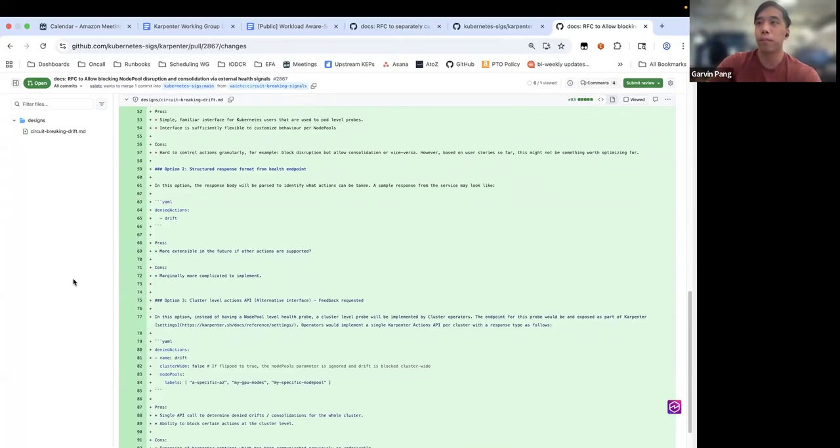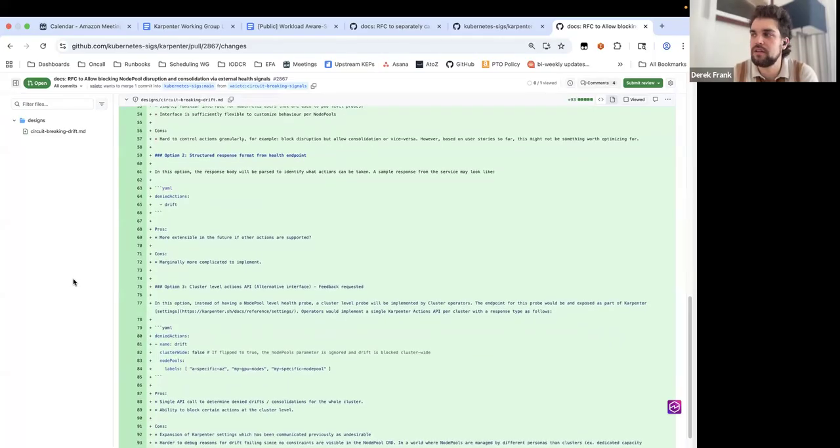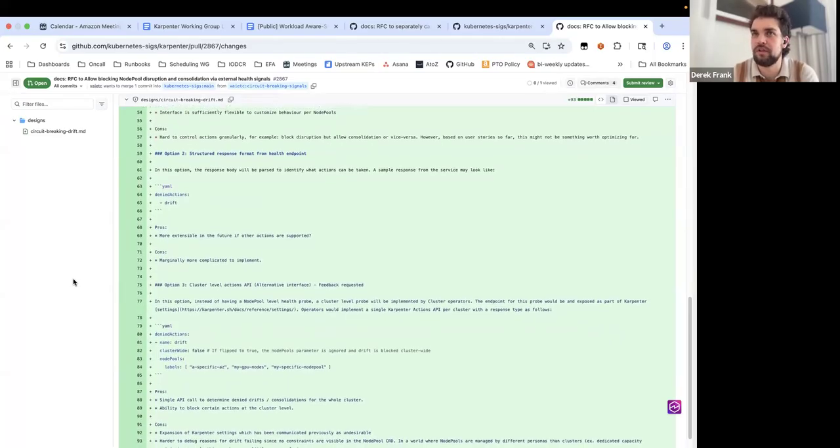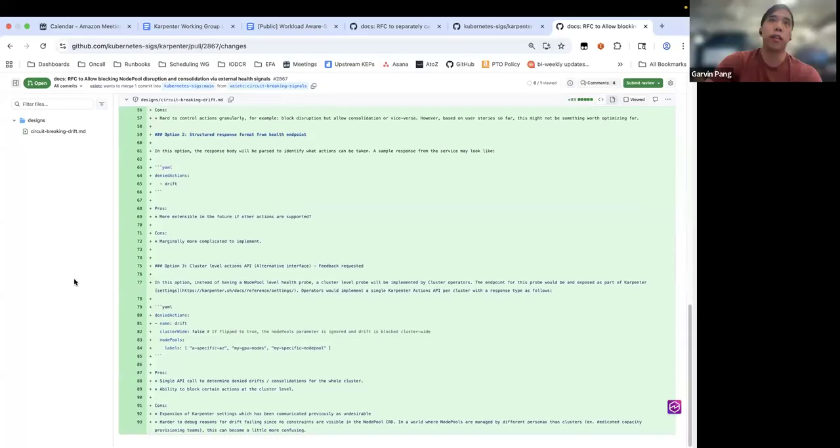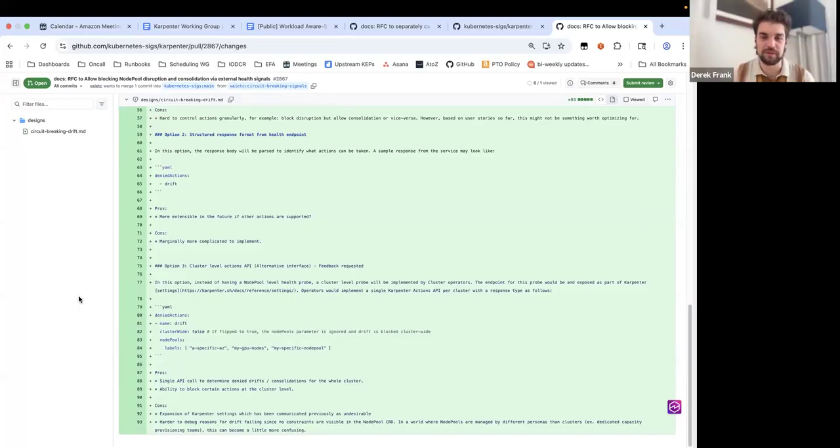I think we'll want to target them differently, because zonal outage is more about provisioning than it is about consolidation. Yeah, they're both different, but definitely interesting and useful.